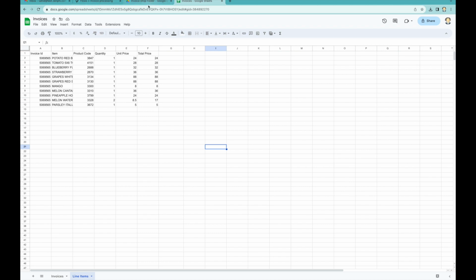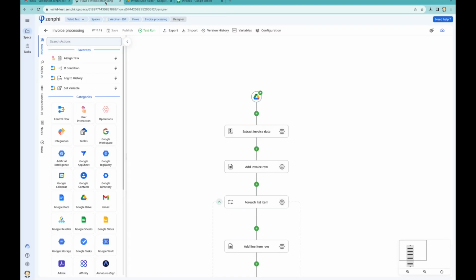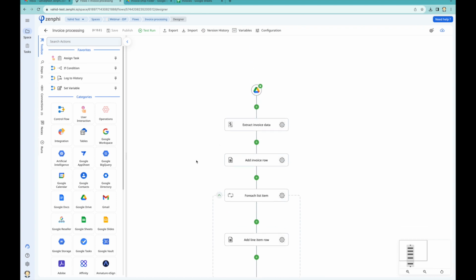As you can see, you can easily automate such labor-intensive manual work and put it on autopilot with just a few drag and drops with Zenphi.